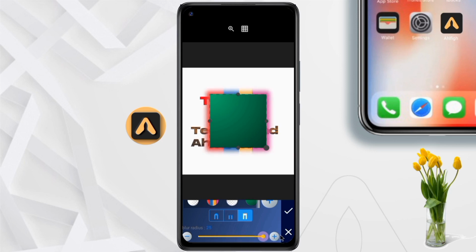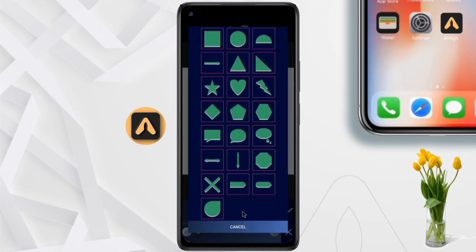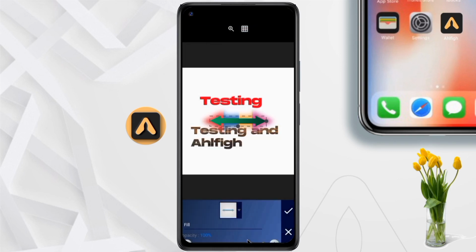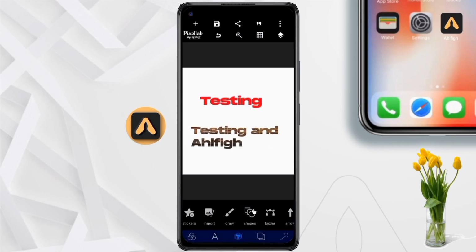It blurs out the stroke, making a kind of glow around your shape. Same for all of your shapes. So that's all for the shape.